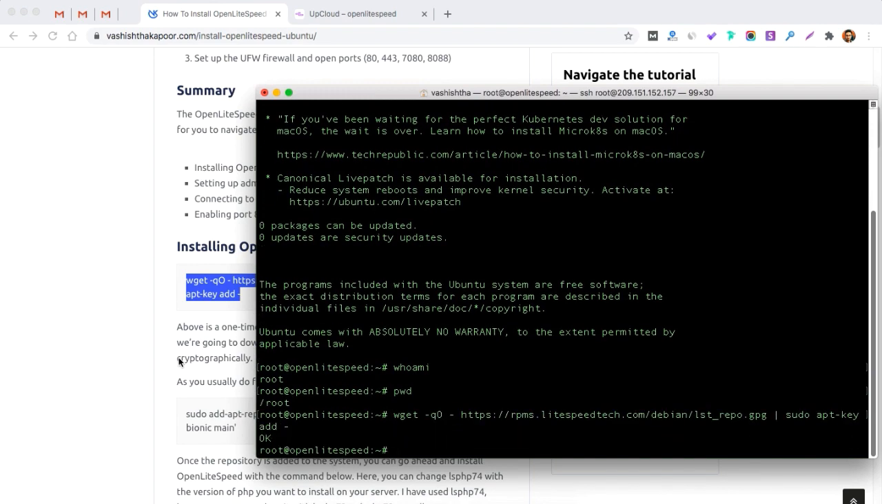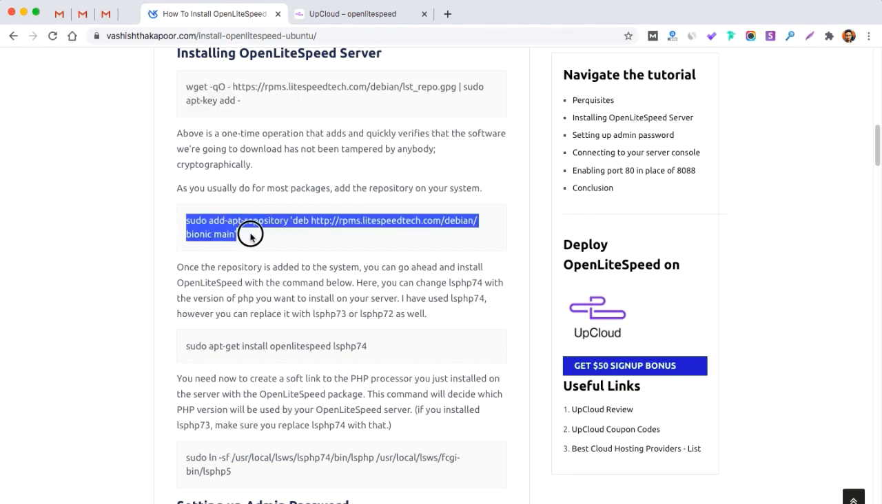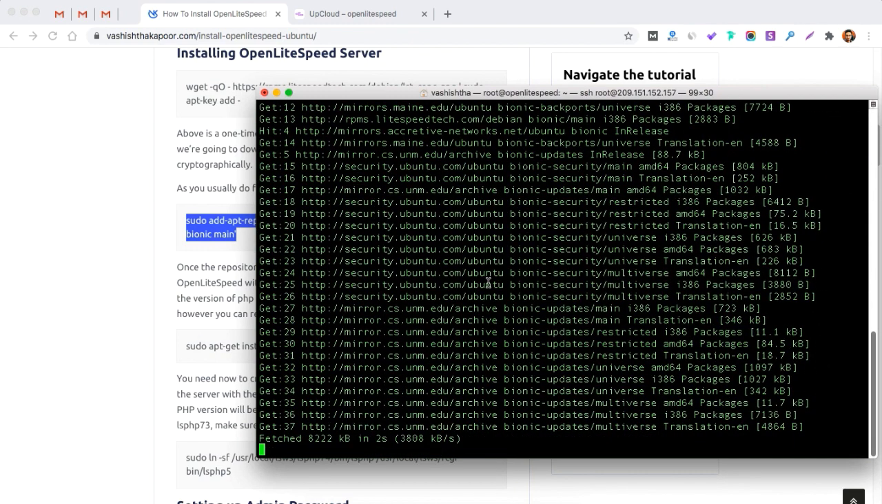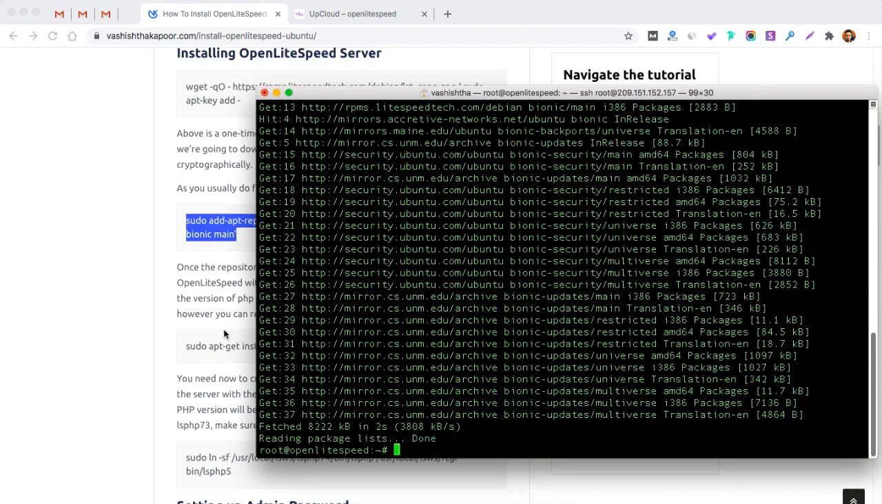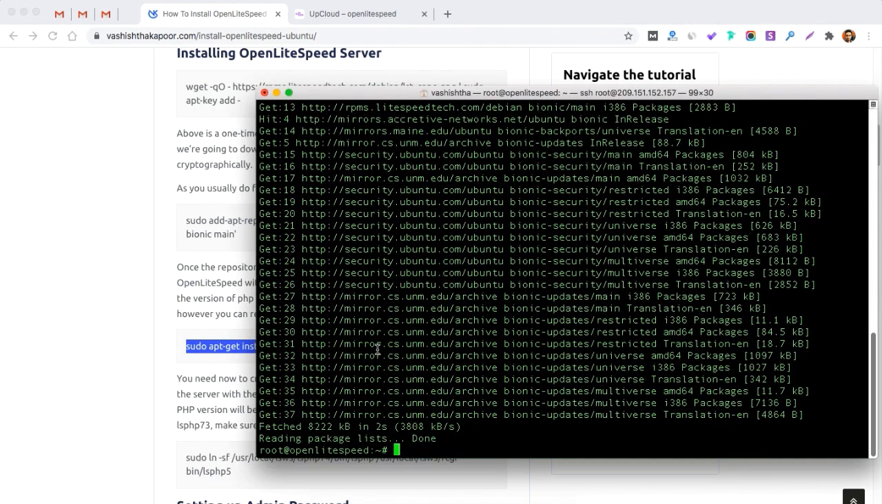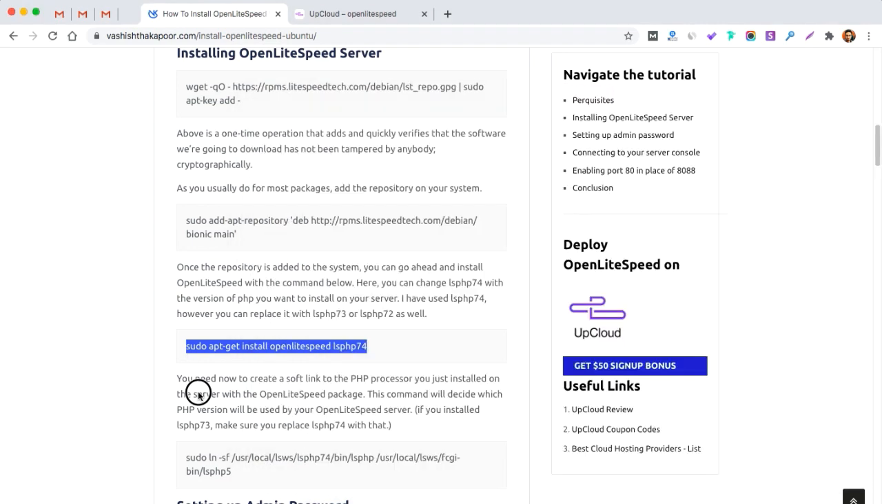So it says okay. Let's go ahead and add the repository to the system. So it will automatically add and update the repository. You don't need to type sudo apt-get update now, because you can see it has fetched all the packages. Now I need to install Open Lightspeed with its PHP processor called LSPHP74. You can type 73 also, but for this particular tutorial I'm going to use LSPHP74 because it is the latest version till now.